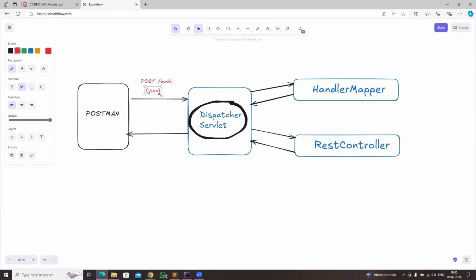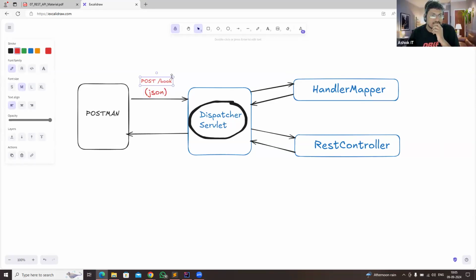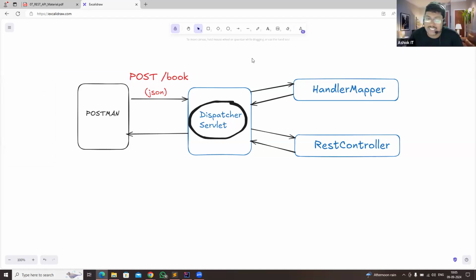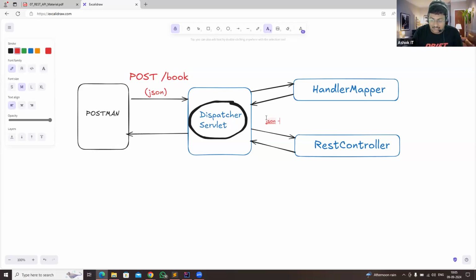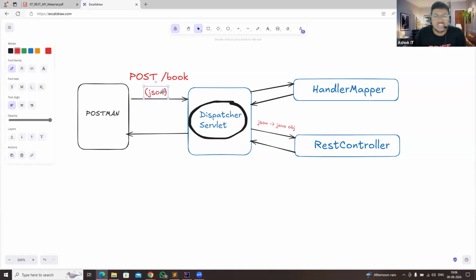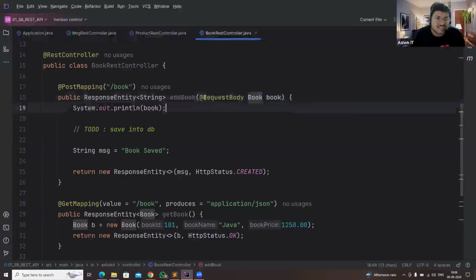JSON. The consumer will send JSON data in the request body, not object data. Then what will the dispatcher servlet do? The dispatcher servlet will convert that JSON data to a Java object and call our REST controller method. Internally, Spring Boot converts the payload coming in the request body in JSON format to a Java object. It gives the Java object as an input for my REST controller.